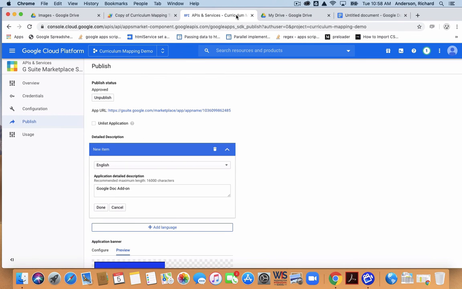So that's it. That's the process for getting your add-on available to everyone in your organization.